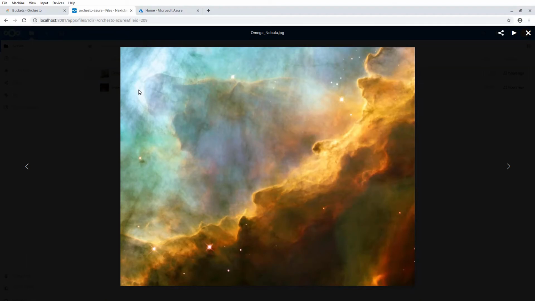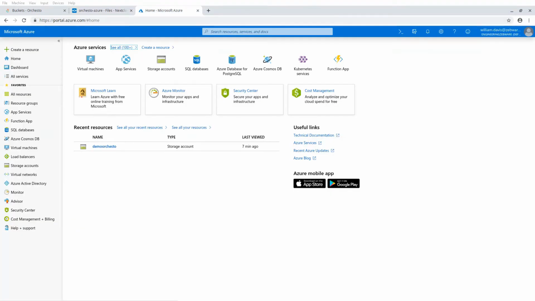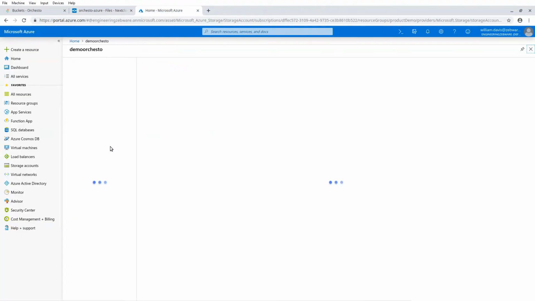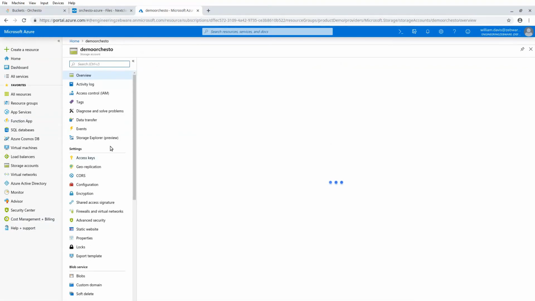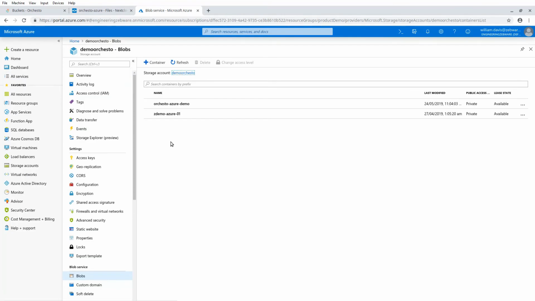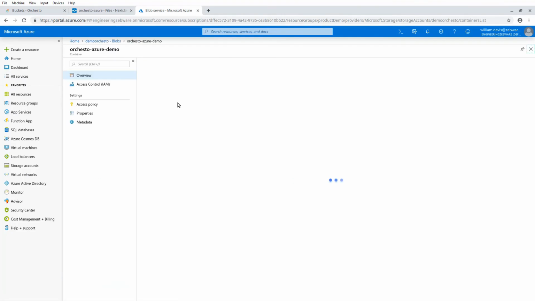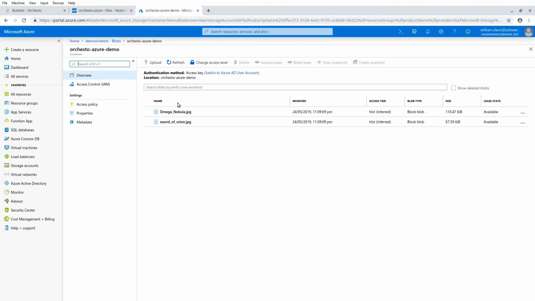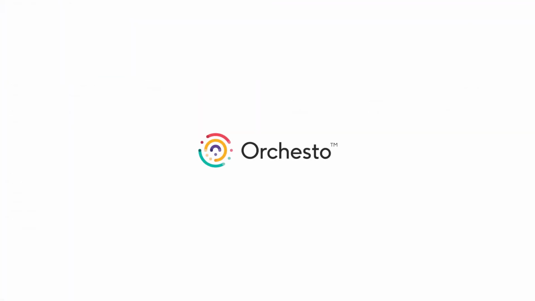If we now take a look directly on the backend using the Azure portal, we can see the objects that were uploaded have been stored correctly and in their native format. Orchesto has handled the translation of the S3 protocol to the Azure storage protocol on the application's behalf. With this abstraction from the underlying storage provider, new possibilities for where and how your data is stored become available.